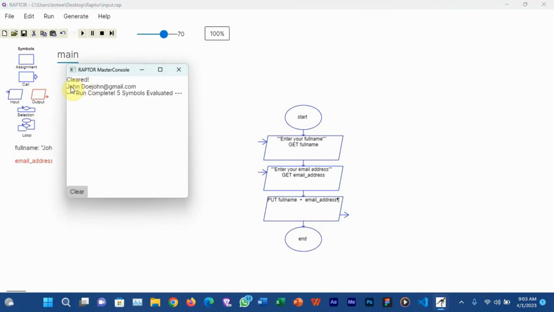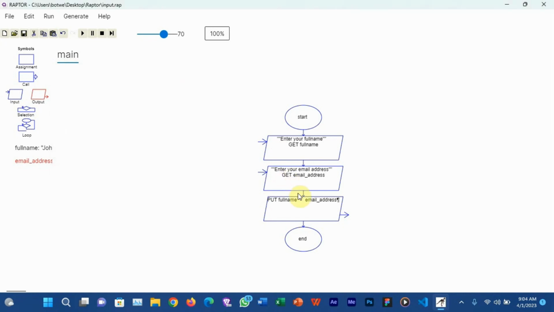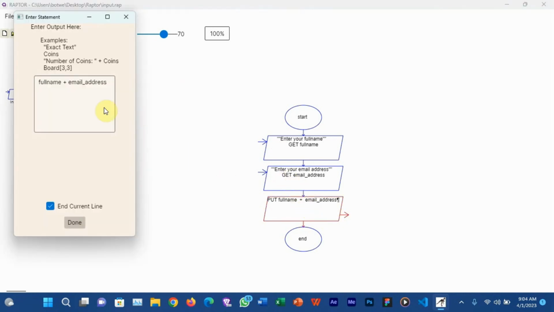So here you can see we have John Doe and then the email address, but they are together. So you can just create a space between them. Here I'm just going to create an empty string, and then I'll join that empty string to the full name and then the email address. Or you can choose to write something here, but I just kept it blank to create a space between the full name and the email address.